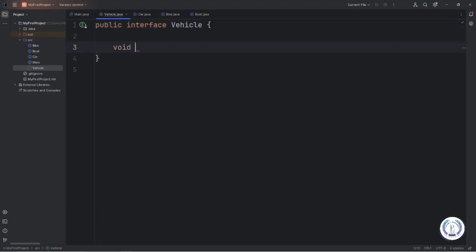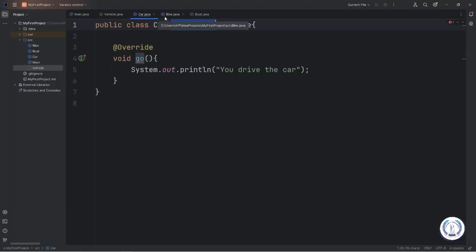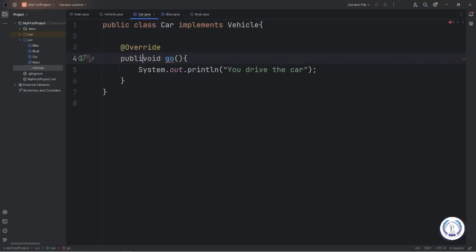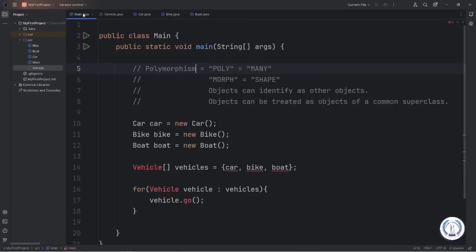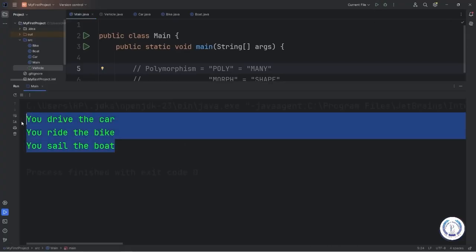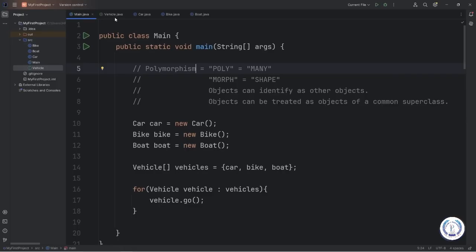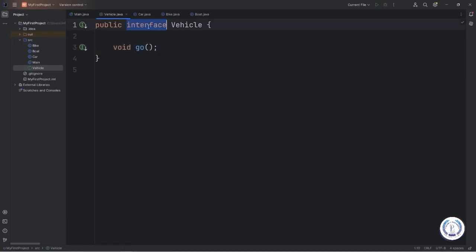We will declare a method of go that doesn't return anything. These methods do need an access modifier. Let's just say public. So polymorphism can be achieved this way too, through using interfaces, if you prefer interfaces.